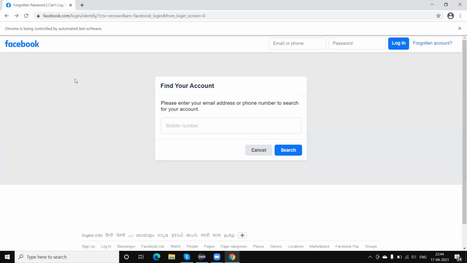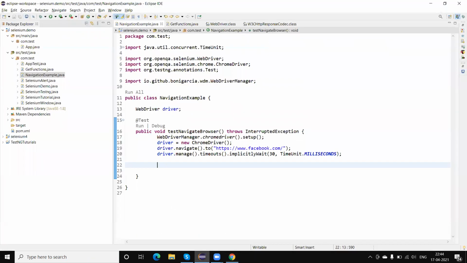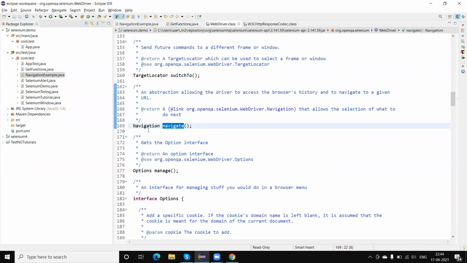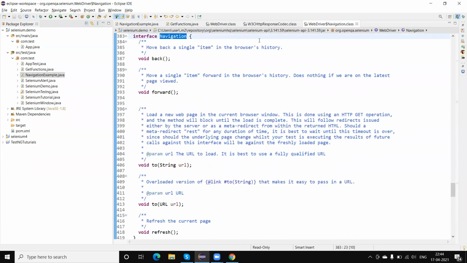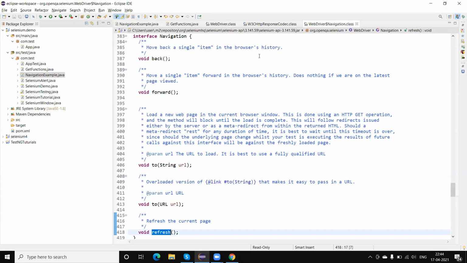So all those buttons we can handle by using Selenium. These are Selenium internal functions, so we will not click on them manually; they will execute automatically. Let me show the function. There is driver.navigate, which returns the Navigation object. Navigation is an interface defined in WebDriver which has four methods: back, forward, refresh, and to. The to method has two variants: one where we can pass the URL, and a second where we can pass a URL object.